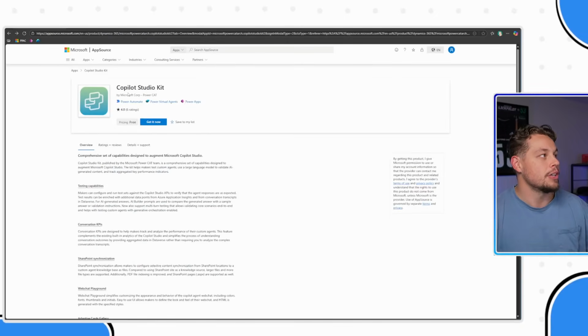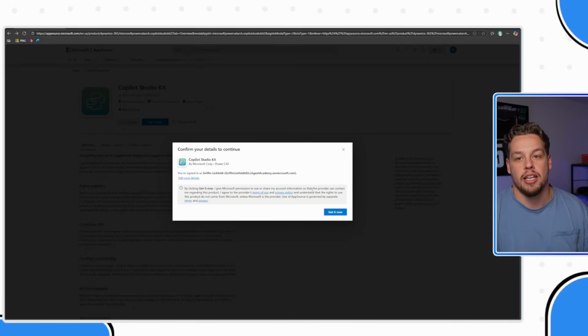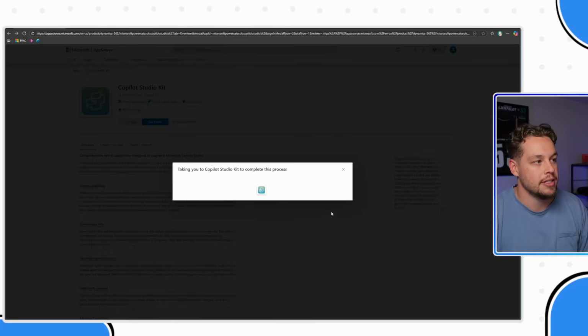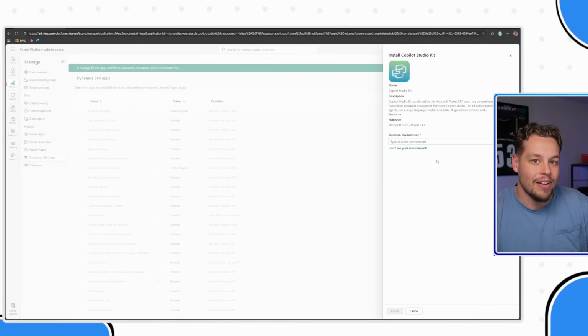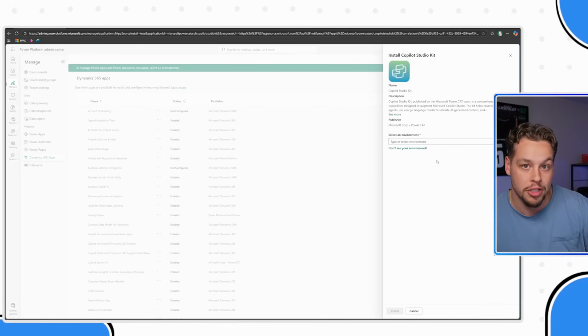Nonetheless, we are going to go ahead and share my screen here. So here I am looking at the download page for the Copilot Studio Kit. When you click this Get It Now, it's going to sign you in if you are not signed in already. This takes you to the screen where you can select the environment that you want to install this to.